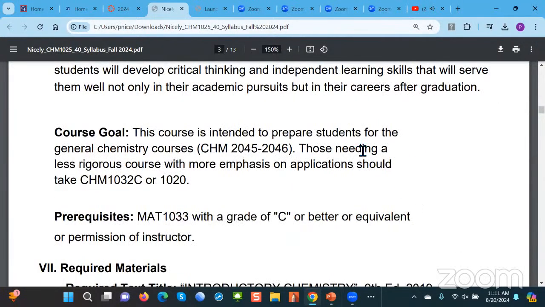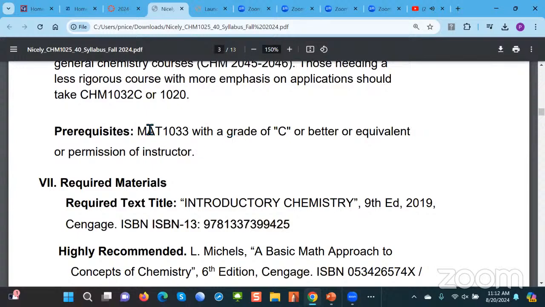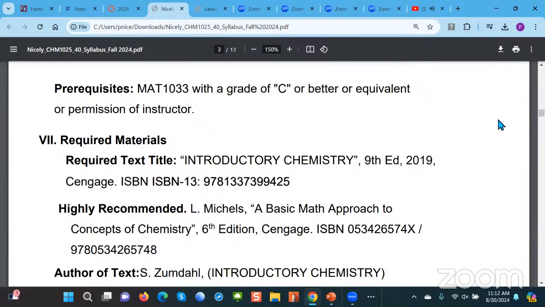The goal of this course is to prepare you for the next level, as I said before, the general chemistry courses, general chemistry 1 and 2, right? And it says here, those needing a less rigorous course, let's say you're not a science major, then there are other options as well. There's CHM 1032C and CHM 1020, which I'm teaching at the Ocala campus. And then the prerequisite for this course is the math course with a grade of C or better, or equivalent, or with my permission.